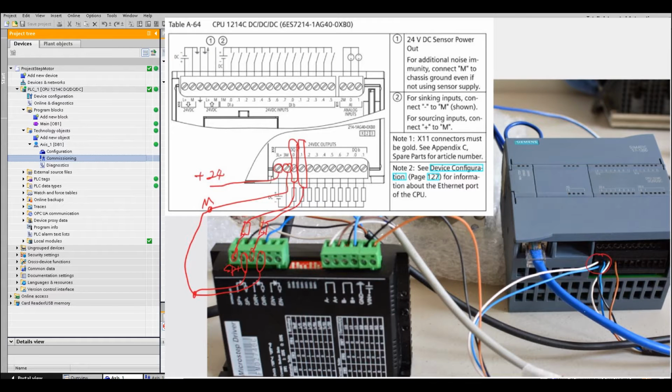On this step motor topic, I used two videos before. Firstly, I showed how we can wire from the PLC to the step motor driver, especially to wire the 24 volts from the PLC to the step motor drivers. This will involve the resistors.